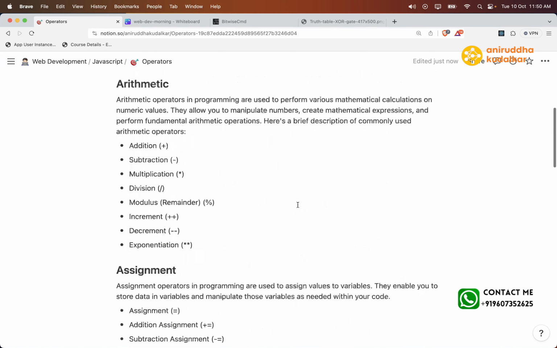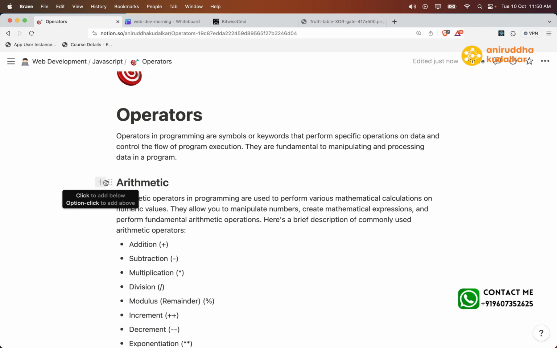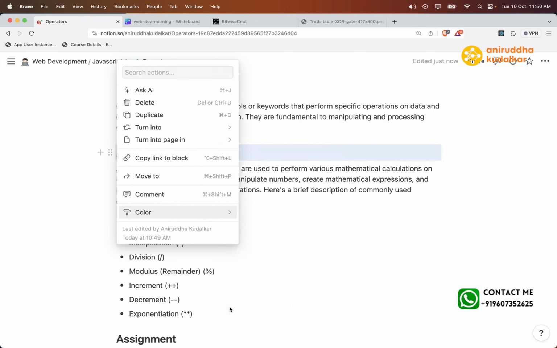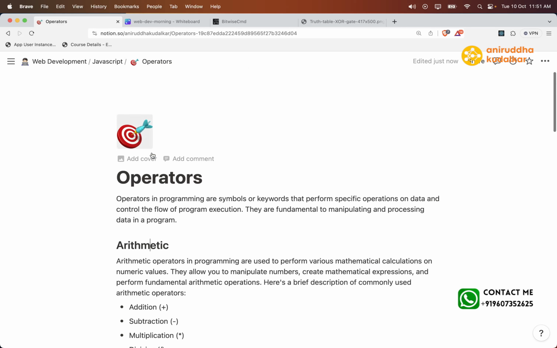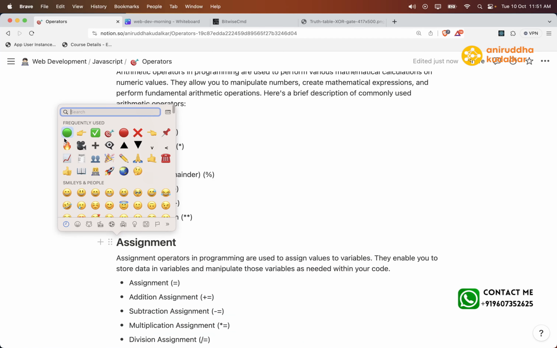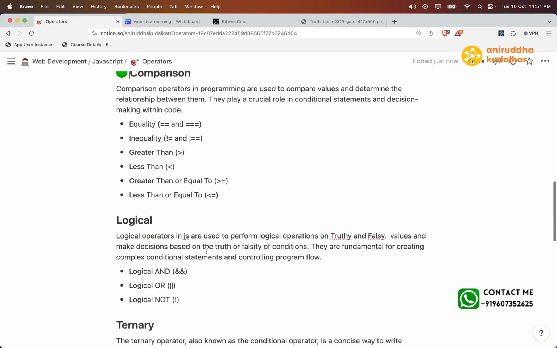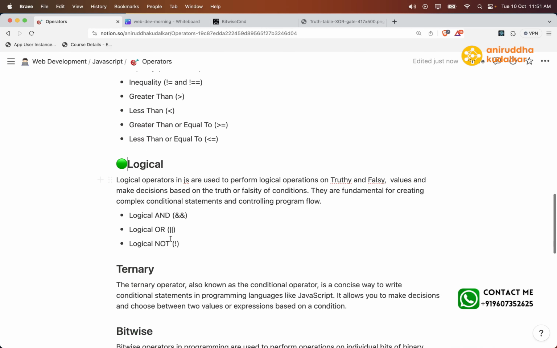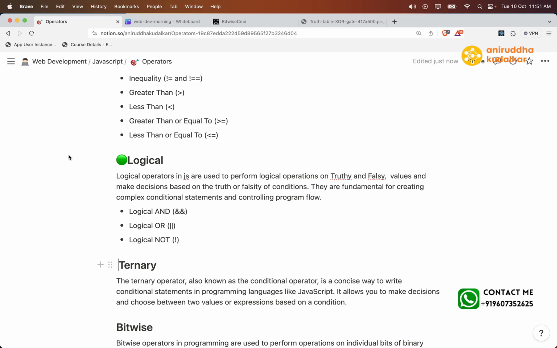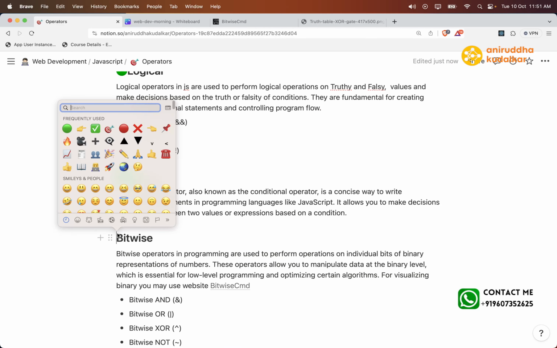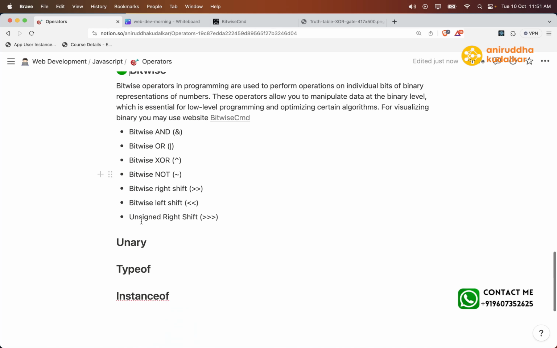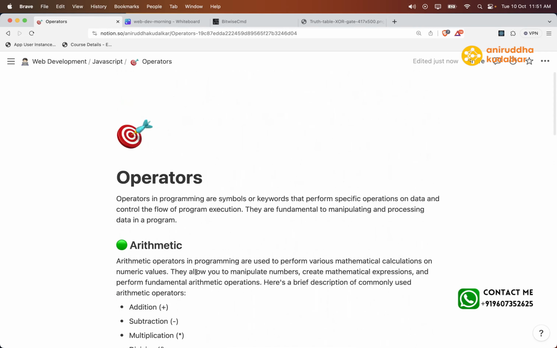Okay, so these are the operators. Arithmetic operators, assignment operator, comparison, logical, ternary, bitwise. We will see these things later on.